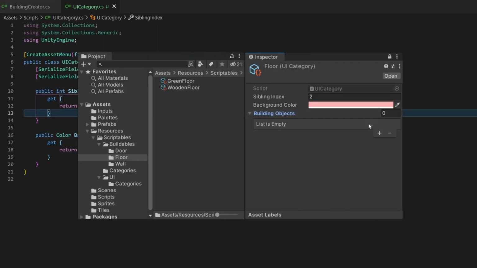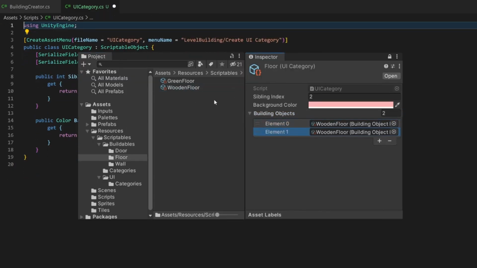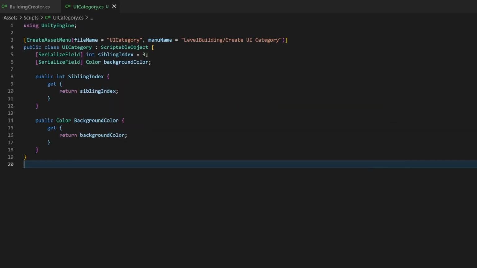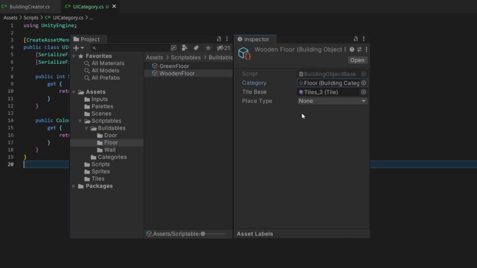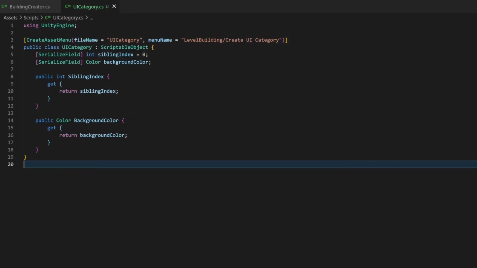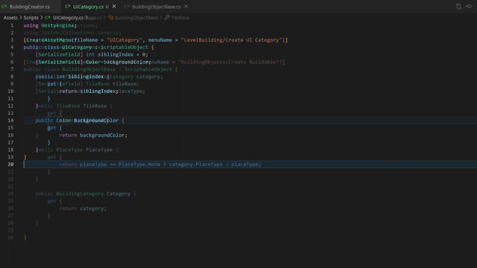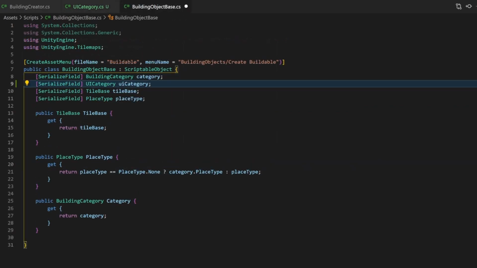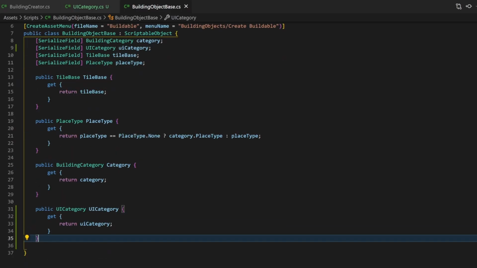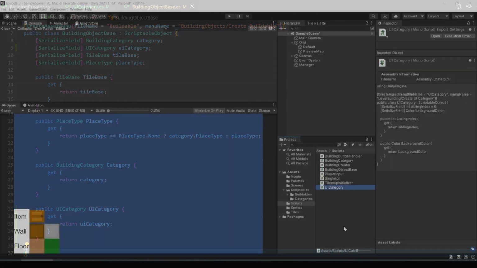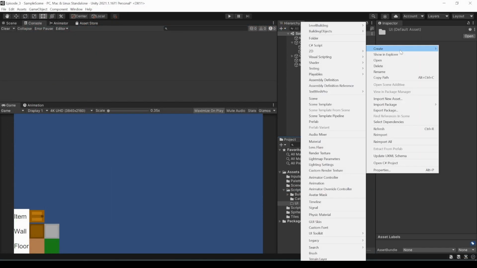We now have two options. Every UI category could have a list of buildables, which then will be shown. Or we reverse this by assigning the UI category to the object itself, like we've done it with the other category. I'll use the second approach because I think it's better to store information that belongs to an object there. It also makes sure that an object is only shown once and can't be assigned to several categories. So let's add the according field and getter to the BuildingObjectBase. If you named your new scriptable object differently, just make sure to also change the type. Now let's create some UI category and then assign our buildables to them.